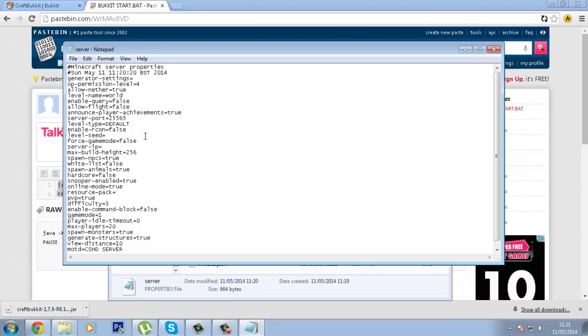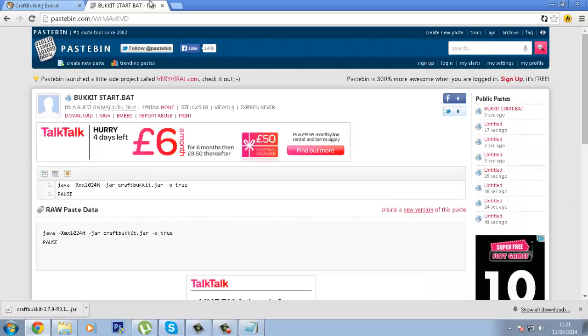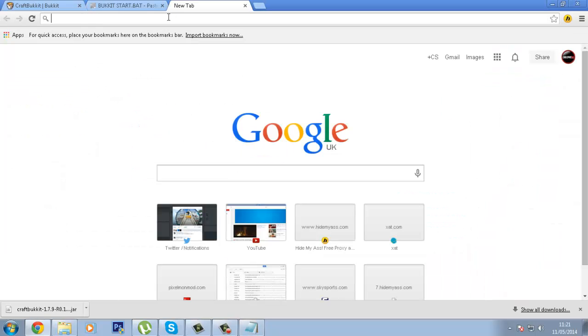So now you've got a properties file. Now your server port is 25565. That will stay the same. That is the Minecraft port. But now you have to create your server, and this one is going to be a port forwarding tutorial.